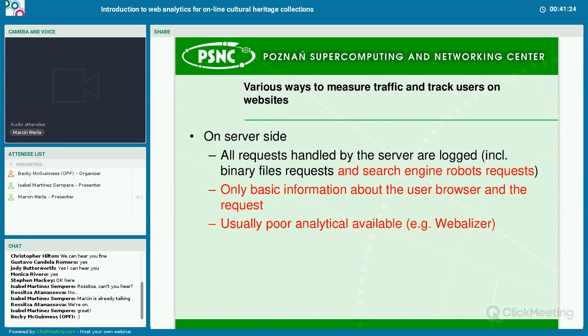Another approach is that you try to do the tracking on the server side. So, as I mentioned, all the requests which are handled by the server, anything that will reach the server, is logged. The server log will contain a line of text saying, as I said, at that time from this IP address someone requested this and this part of your website. Happily, it includes also the binary files that could not be tracked with JavaScript.